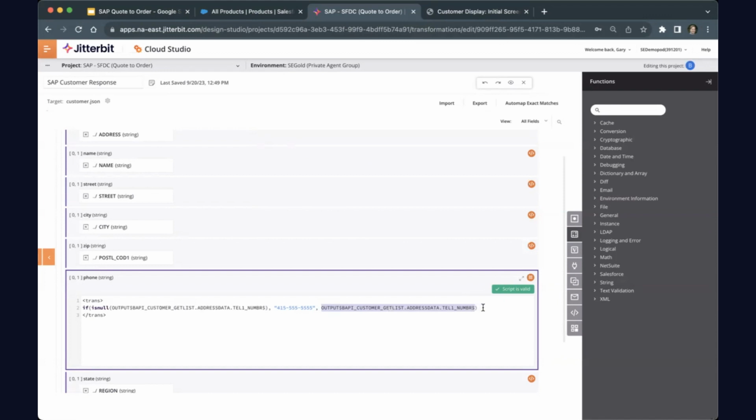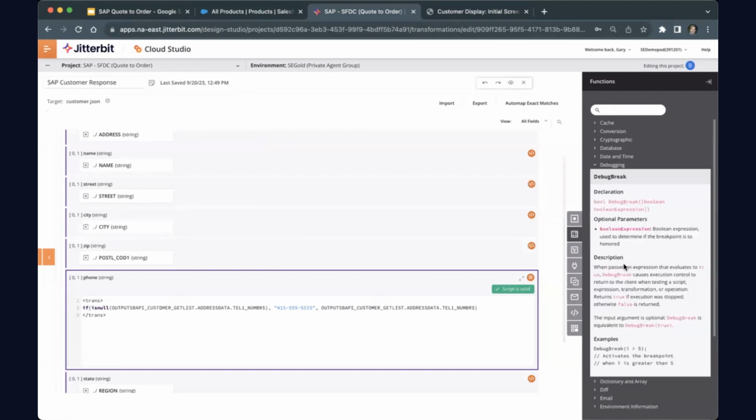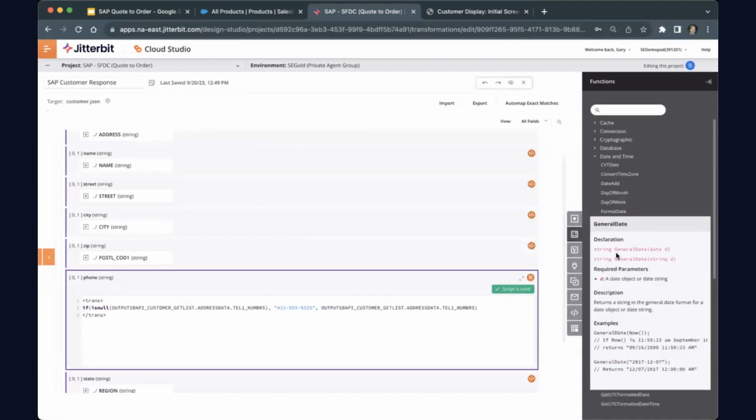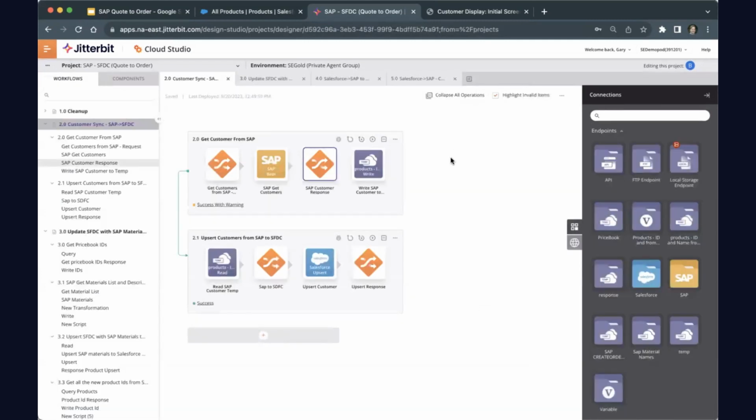Now, this is an optional thing, right? Where if you need to transform your data with scripting, we provide you a function library with lots of different categories you can see here, like debugging functions, date time functions, string manipulation, logical functions. They all come with documentation to show you how they work, and examples of them being used. And that is the basics of a transformation in Jitterbit.